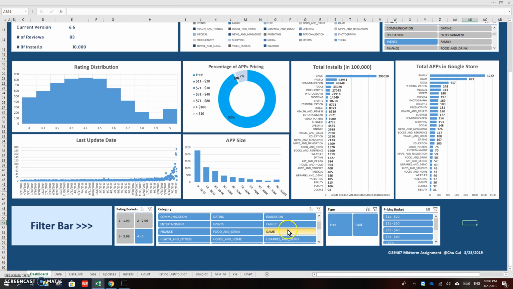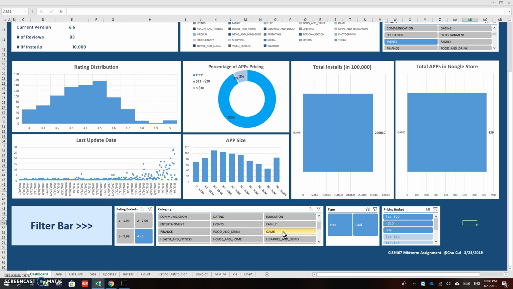Let's click games in category. We can see the charts of rating distribution, size distribution, total installs, and total apps all change after we click games. See the chart of app size. In games, there are more large size apps than other categories. From the chart total installs, we can know how many games are installed. Total 296,000 games are installed, with ratings greater than 4.0.